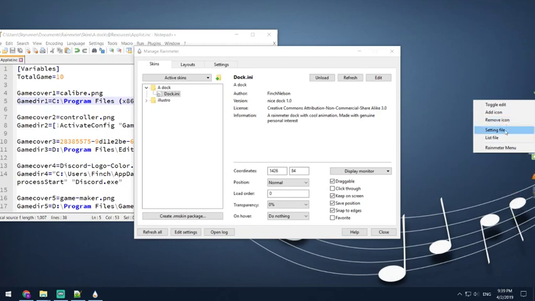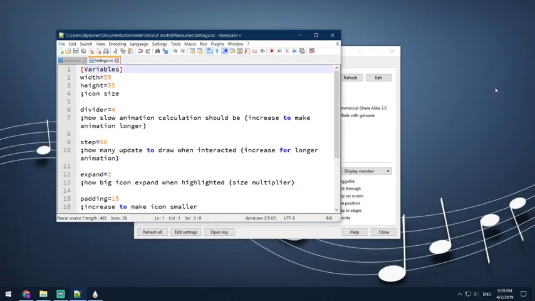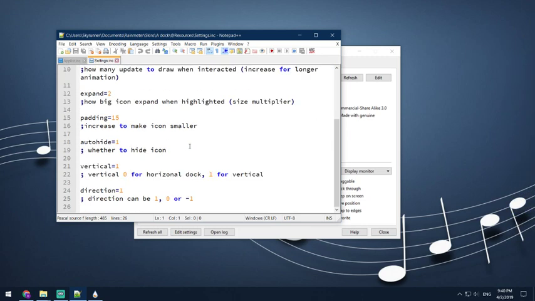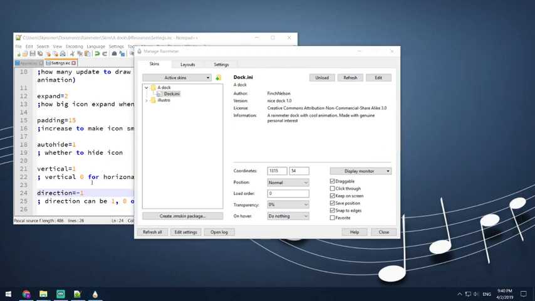Another thing you can do is right click and go to the settings file. You can change some different things, such as which way it goes, because by default it comes in from the right, but if you scroll down where it says direction, you can change it from 1 to -1. Now when you refresh the skin, it goes from the left.